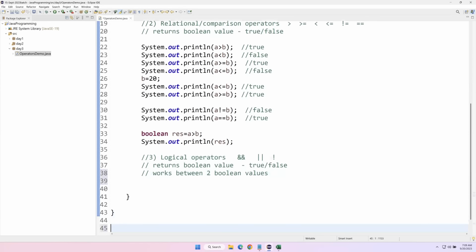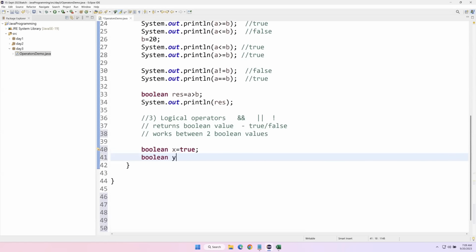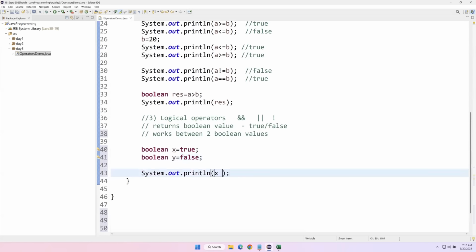Now I'm taking a simple example. I will define two variables which are Boolean type of variables. Let me take Boolean X, I'll make it true. Boolean Y, I'll make it false. Boolean X equal to true, Y equal to false, because logical operators work between two Boolean variables. The value of X is true. The value of Y is false. Now you tell me the output for this. System.out.println, I can say X and Y. Now what is the output of this statement? X and Y, AND operator I'm using. True or false?